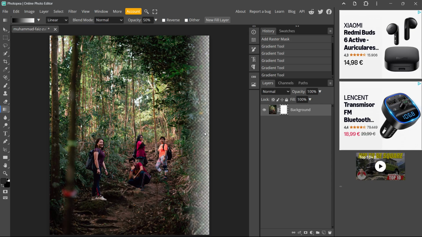So to quickly recap, select your image layer, add a layer mask, choose the gradient tool, set it to black and white, and then drag across the edge you want to fade. That's the easiest and cleanest way to blur edges in Photopea without permanently editing your image.